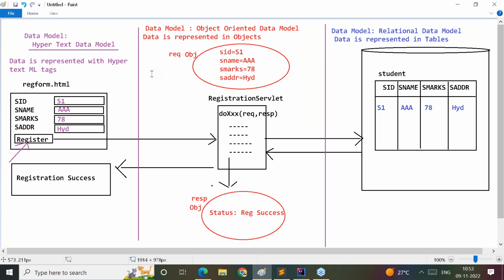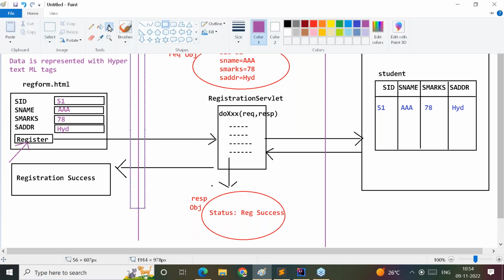Right. Who is performing this conversion, guys? Did you perform any such type of conversion in our application? Have you done that conversion from hypertext model to object oriented data model? No, we have not converted that. But who has converted that? Who has converted it? Must answer this question here. This conversion could be done by whom?